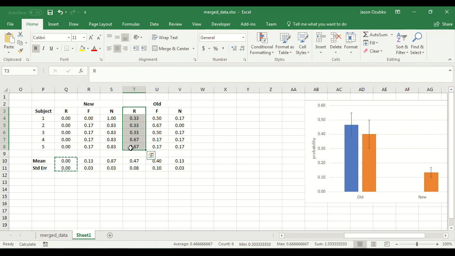This is a bit of a problem, because look at subjects 4 and 5. 67% of old items were responded to with an R, and only 17% of old items were responded to with an F. Does this mean that these subjects experienced less familiarity for all old items? Well, probably not. Probably some of these items they could recollect were also familiar, and if we'd given them the option, maybe they could have also said that they were familiar.